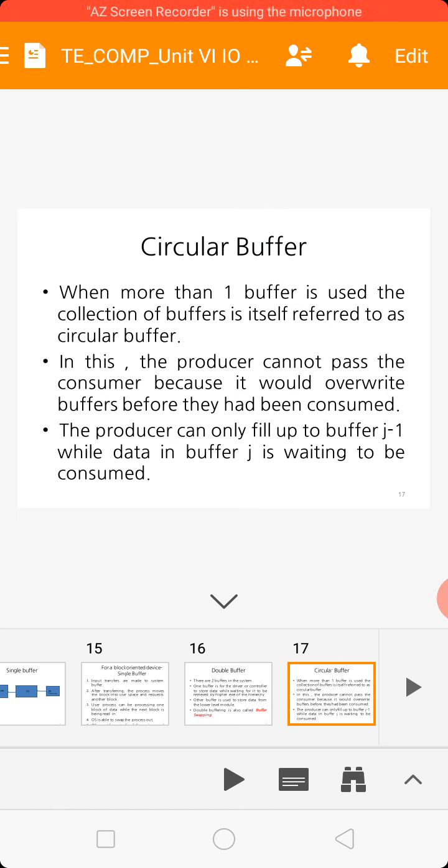Last one, circular buffer. When more than one buffer is used, the collection of buffers is itself referred to as a circular buffer. In this, the producer cannot pass the consumer because it would overwrite a buffer before it had been consumed. The producer can only fill up to buffer j minus 1 while the data in buffer j is waiting to be consumed. Here j minus 1, some formula is going to be used during this technique.